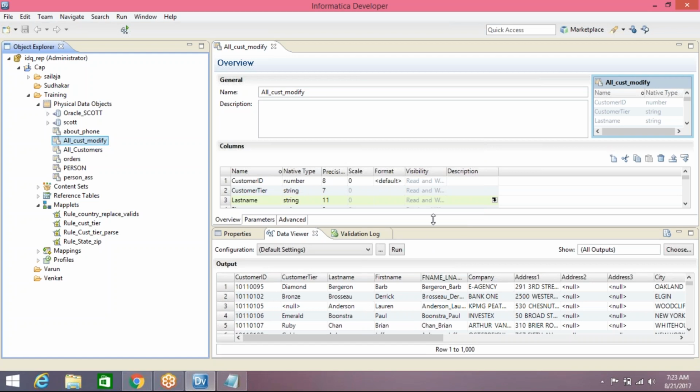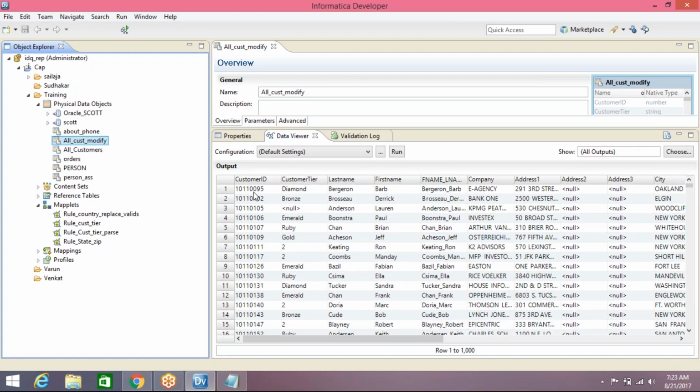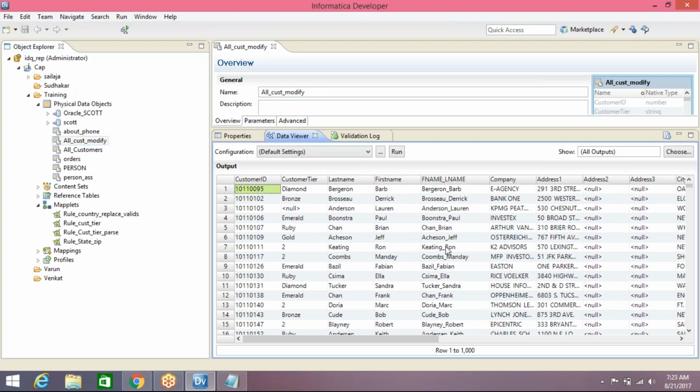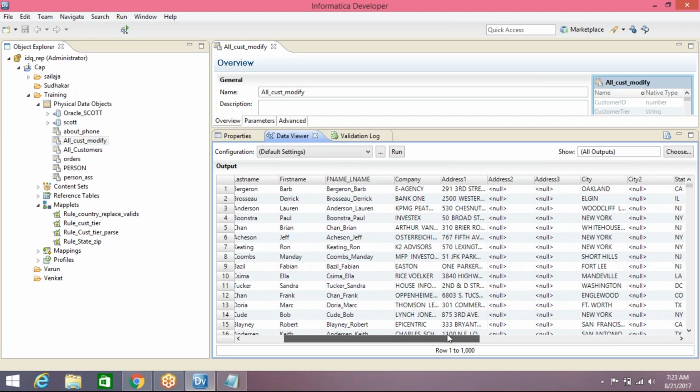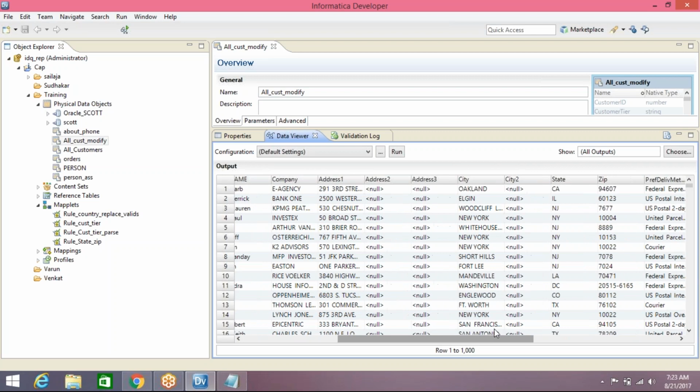Yes, this is my source data. Okay, customer ID, we have a rule. Customer tier, because 1, 2, 3 are invalid values, we want to replace them with valid values. Last name and first name are actually coming from this F name L name attribute, so we need to split it into individual F name and L name.